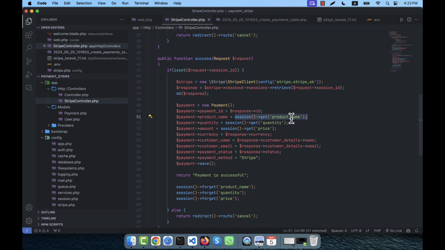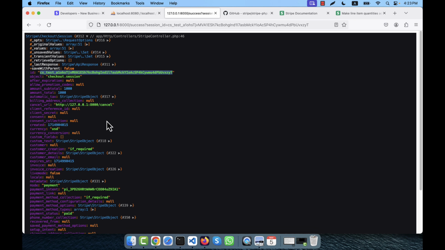That means session get of product_name. And in a similar way, session get quantity as the quantity, and session get price as the amount. And the currency is response currency. You see the whole response that comes here is actually an object.